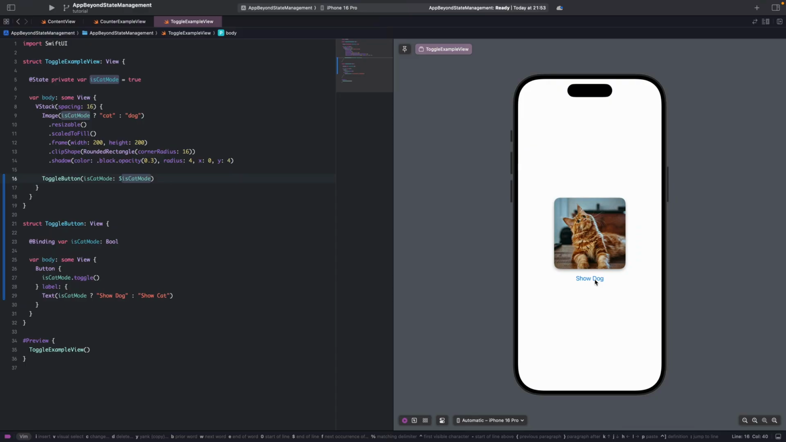A binding creates a two-way connection to a state defined somewhere else in the view hierarchy. Any changes made to the binding will reflect back to the original state. Notice that when we pass a state to the binding, we have to use $ sign. When we see the code with $ sign, that's a sign that this view has an ability to change this state, which is isCatMode, and reflect changes back here. The opposite is also true.